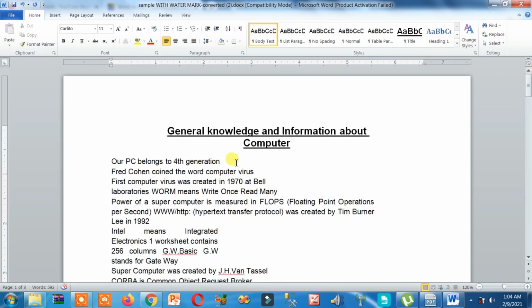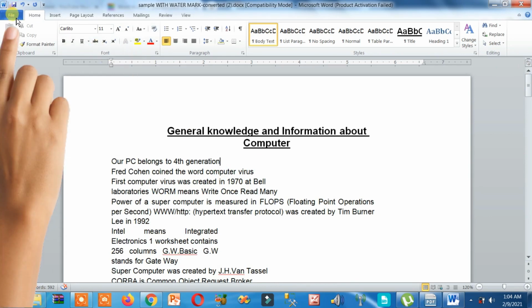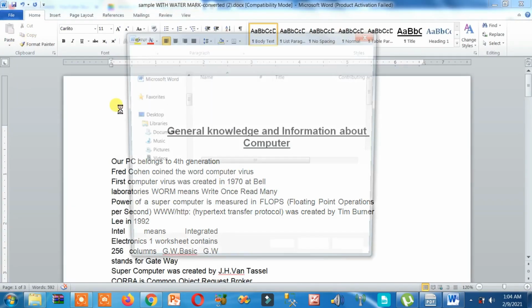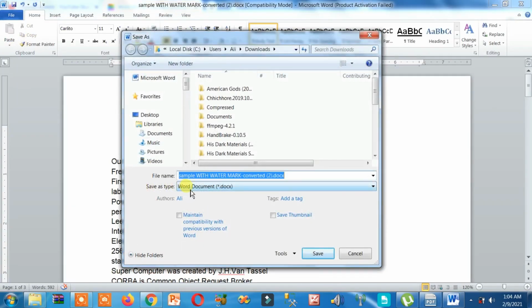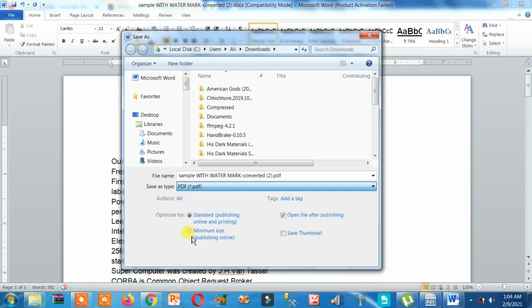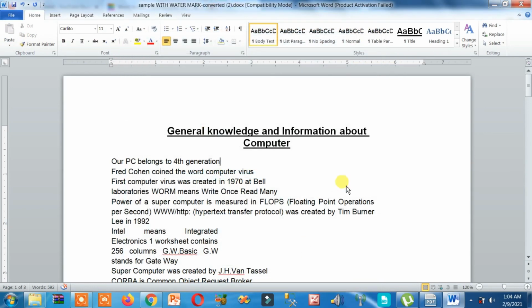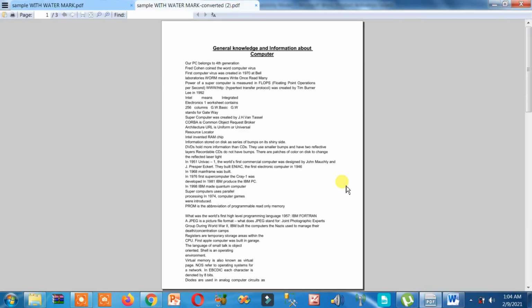You can also easily edit it as well. And if you want to save it to PDF again, then go to File, click on Save As. Here you can see Save as type, click on it, click on PDF, click on Save. So that's how you have successfully removed watermark from your PDF file.